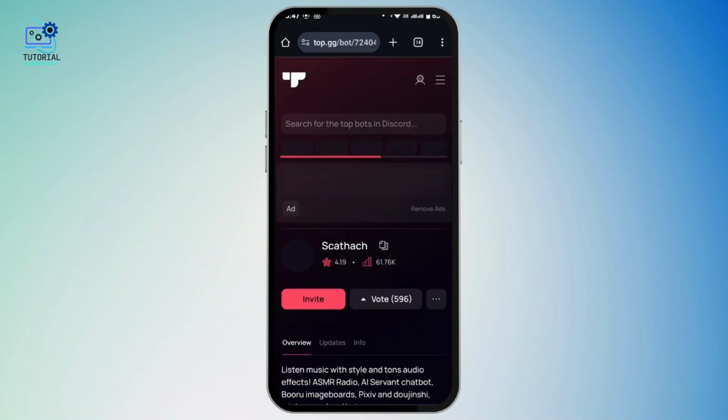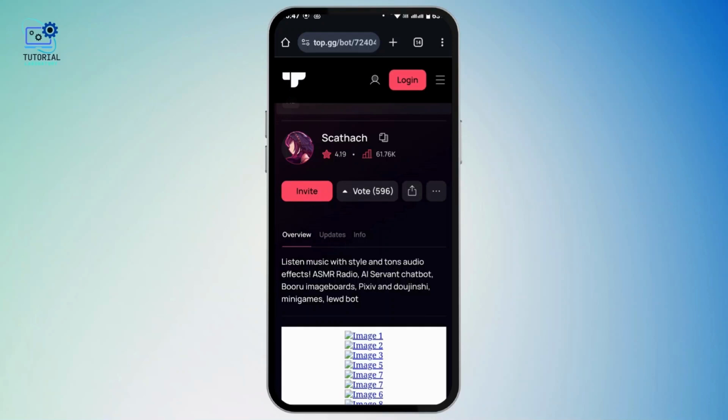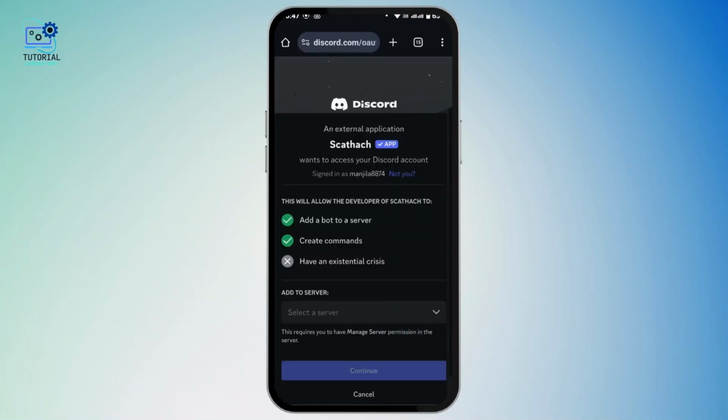Once you select that, you will get to this next interface. From here, you have to tap on this button that says invite. Tap on that. Now that will take you to the next page. Here, if you have not signed into your account, you may be asked to log into your account. So simply enter your login credentials and log into your Discord account. Here I am already signed in, so I will directly land on this interface.